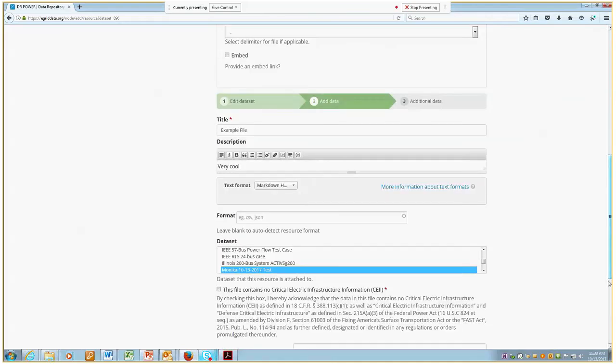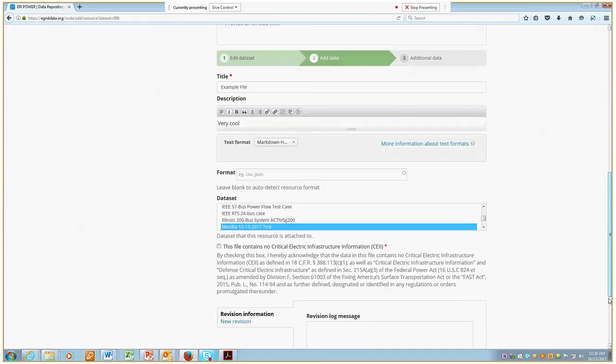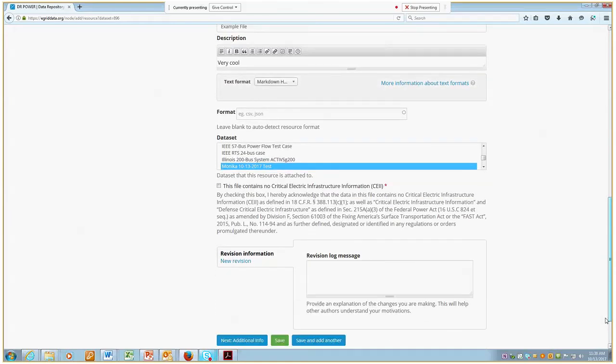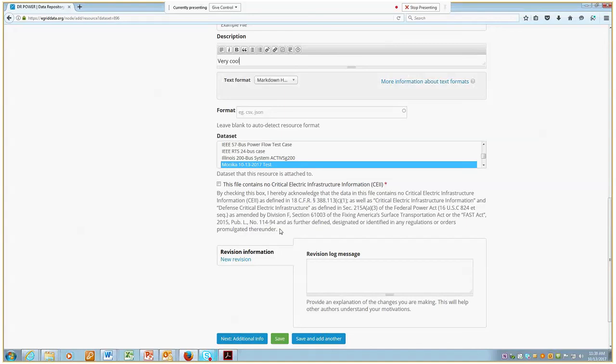There is one caveat with Dr. Power. We do not want to see CEII information or PII information. And so, especially with the power grid, CEII is a large concern. And as the uploader, you must make sure that there is no CEII information within your data set.